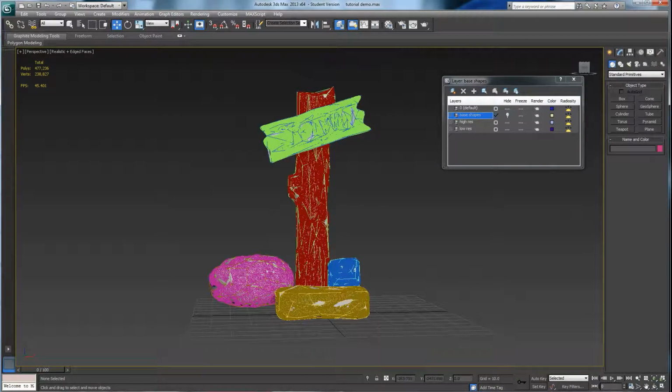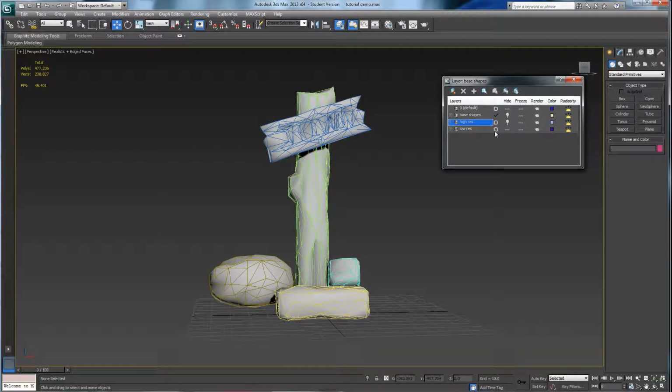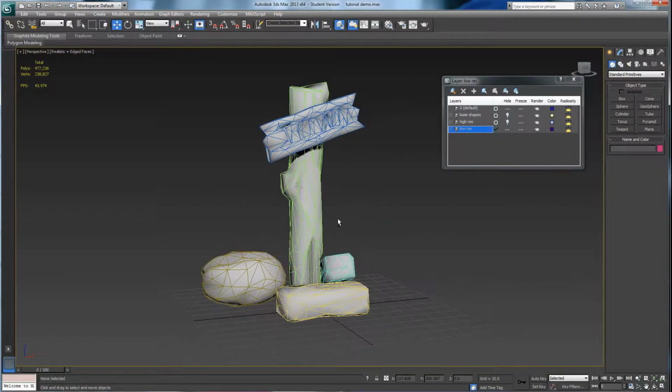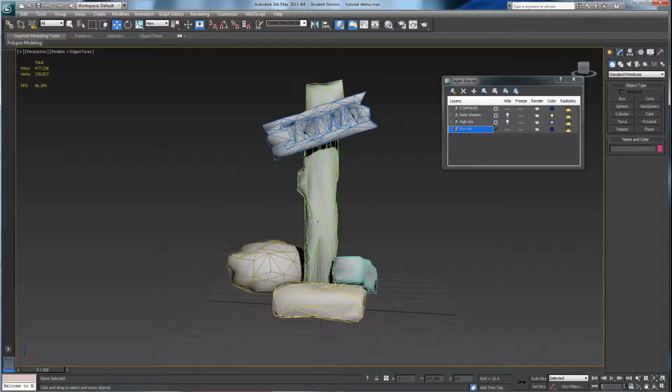Alright, so there's our pieces. I'm going to turn off high res, I don't need that anymore. All I'm going to work with, activating this layer with a check mark, is just the low res layer. So now I have the low res, everything's ready, and we just have to create the unwrapping effect on here.